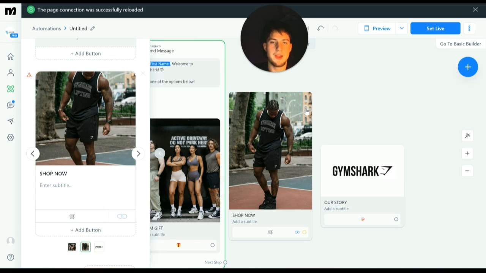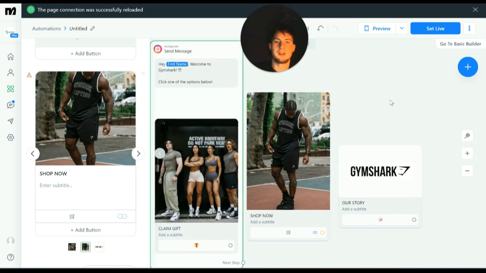And then depending on what you want to do with this as well. For this example, I've just got our story, but this could be something completely different.